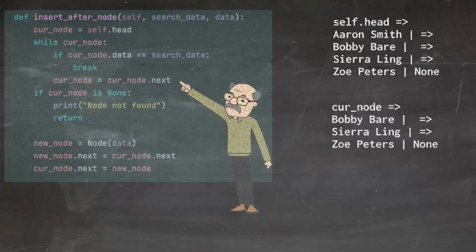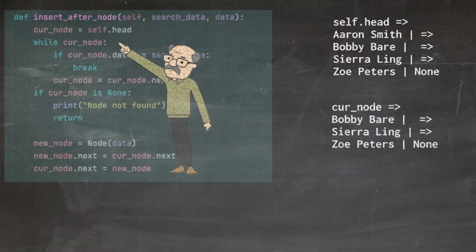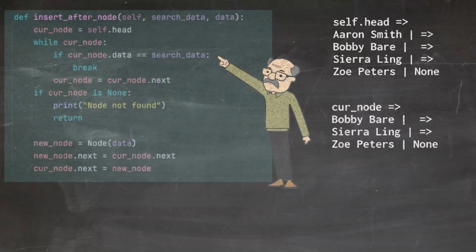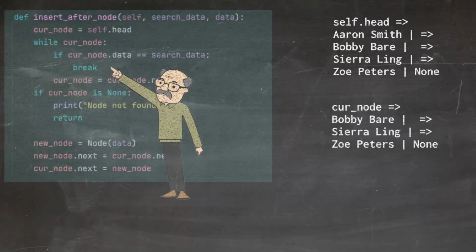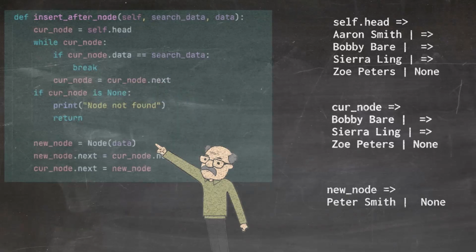So we're going to go in here and we're going to update it so that it points at the next. Now current node is pointing at Bobby Bear, which is what we're looking for. Therefore, we break out of there and we can continue.